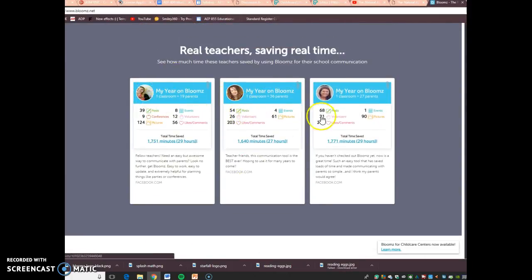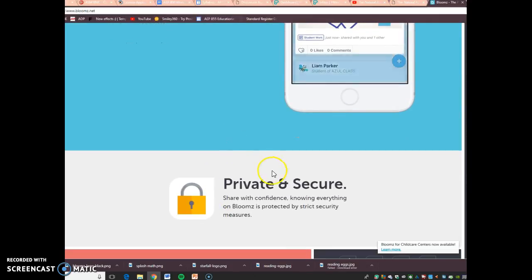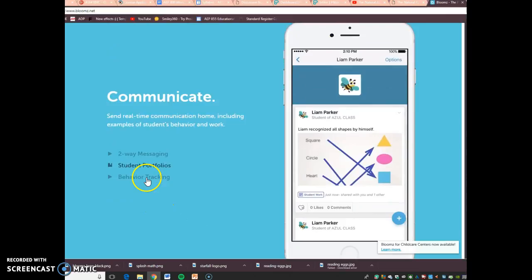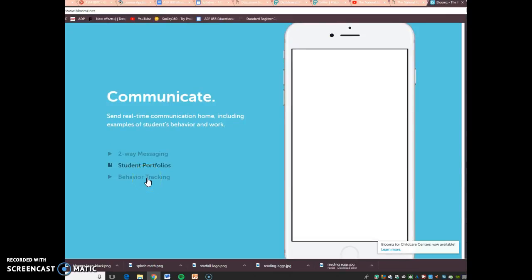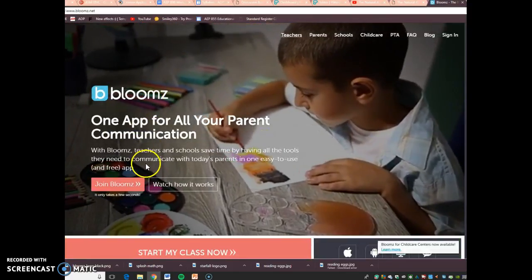A lot of the teachers like it, and it's way more communication with their parents. It also is private and secure, so no one is going to see the messages that you send or the pictures, so it's easy to send pictures. There's also a behavior tracking device on here, so if parents do want to sign up for that, you can tell them how their student's day is. So it's very easy to use.